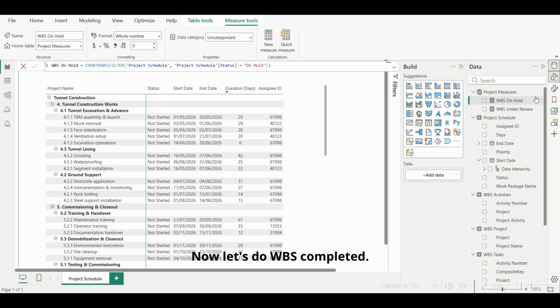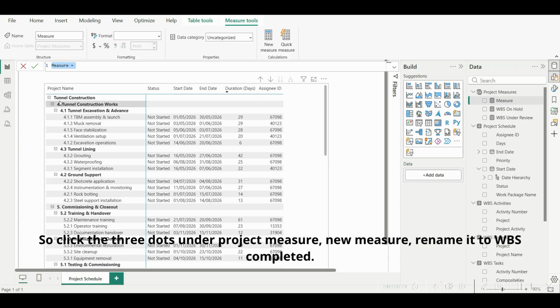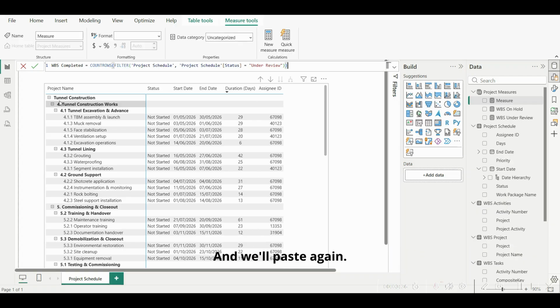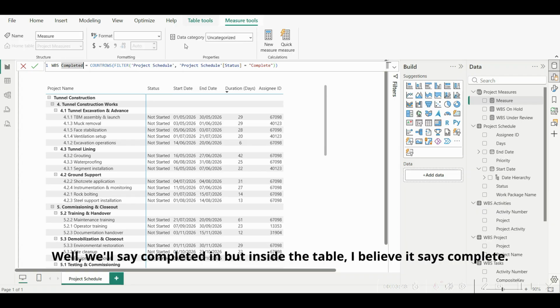Now let's do WBS completed. So click the three dots under project measure, new measure, rename it to WBS completed, and we'll paste again. And we're looking for those rows that have a status of complete. Now we have completed here, but we can call that complete. Well, we'll say completed, but inside the table, I believe it says complete.